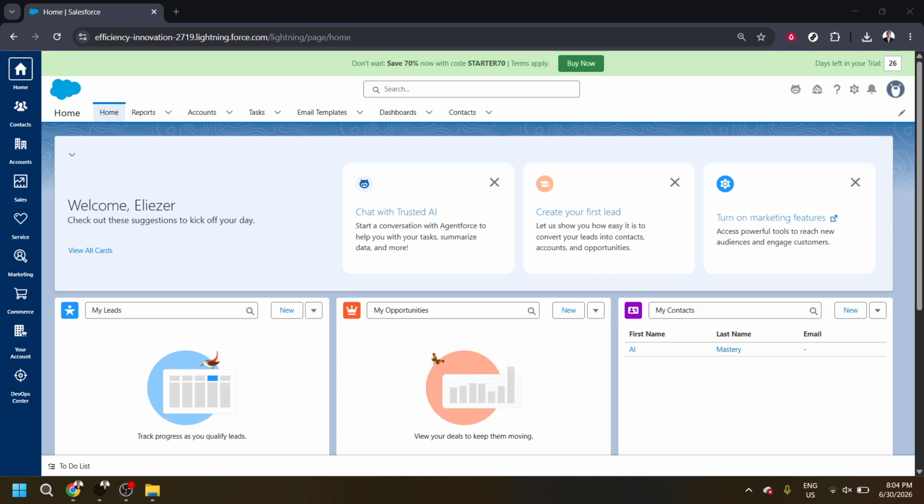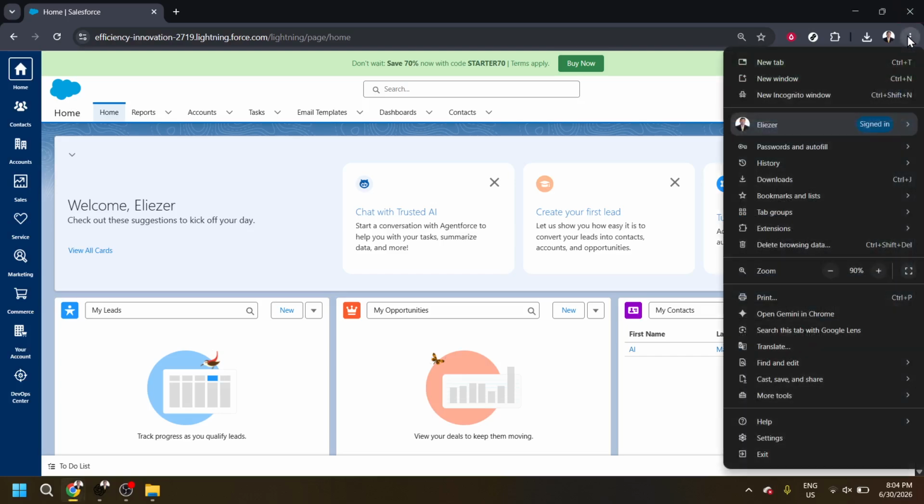First, look at the upper right corner of your Salesforce screen. See that little icon with 3 dots? It's usually right next to your profile picture or your initials. Go ahead and click that. This opens a small menu with some useful options, and one of them is exactly what we need.